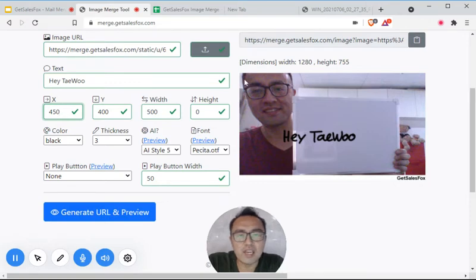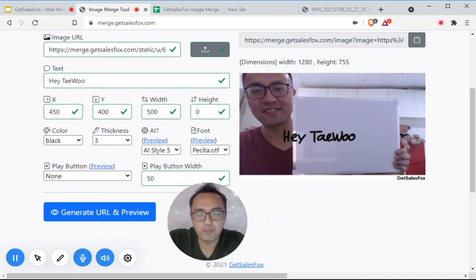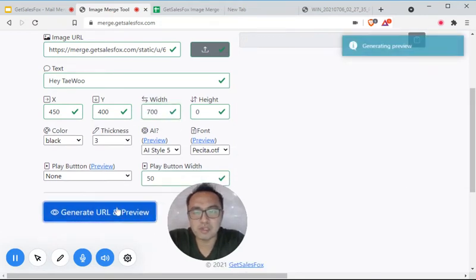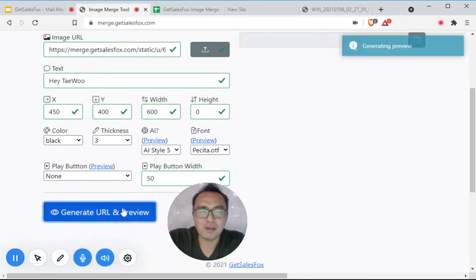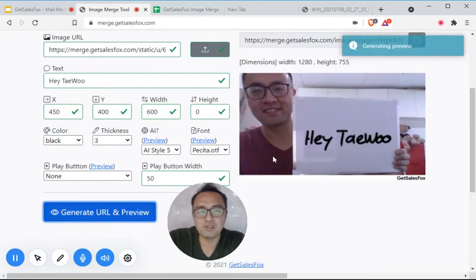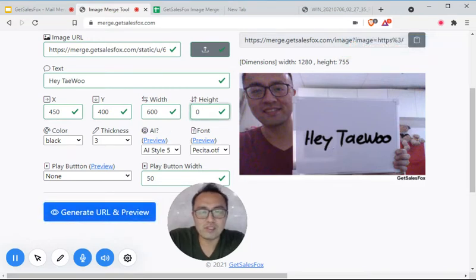X is the number of pixels from the left, and Y is the number of pixels from the top. Yeah, 450 is good, but I want to make this larger, 800 pixels. You have to play around because these fonts kind of shift. I'm not sure what is the most optimal for your picture, so you have to play around with these parameters. For height, you can just leave it alone, unless you want squinty-looking fonts.